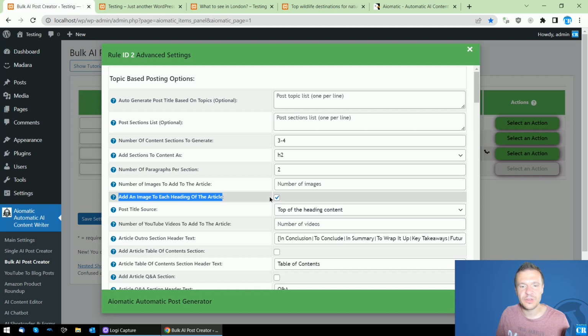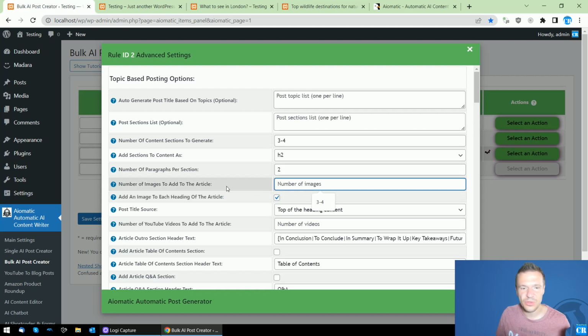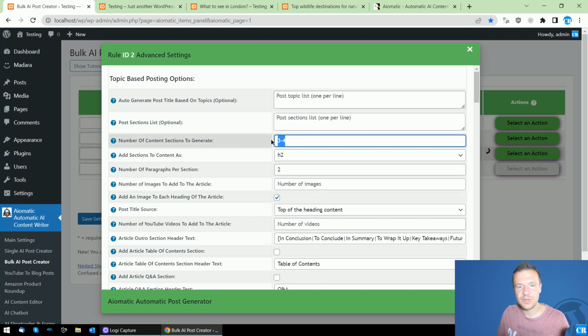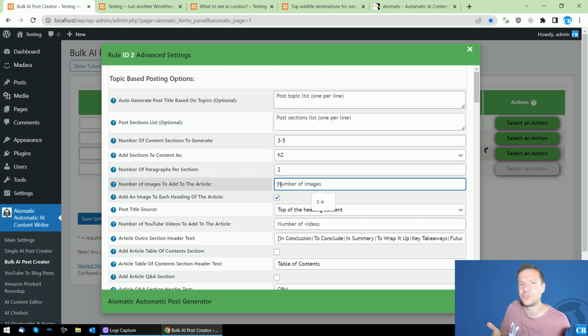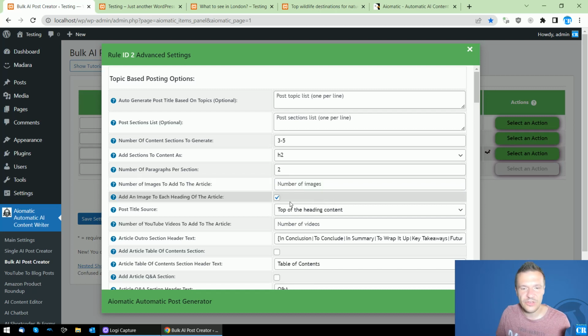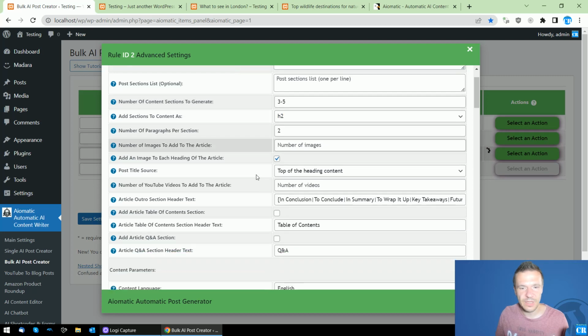Before, this was not available, and you could set only a number of images to be added to the article, and this was a bit tricky to use, as if you set here that, hey, create for my article between 3 and 5 sections, you did not know exactly how many images you needed, as it could have between 3 and 5 sections. To resolve this issue, I added this checkbox, and in this case an image will be added for each section that will be generated.